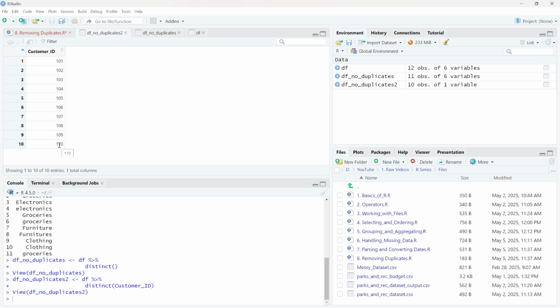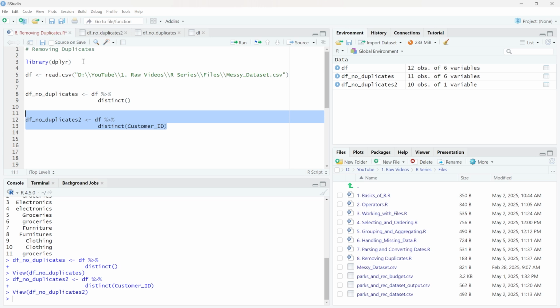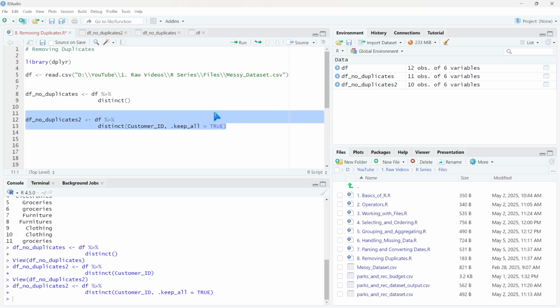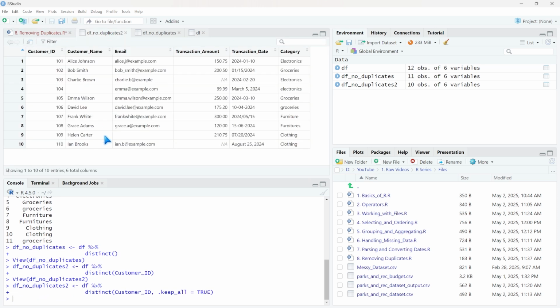You're going to quickly notice, though, we don't have the rest of our data, and that's not ideal. Let's come right here, and we're going to use another argument, which is .keep_all. You can go back and check. It's just going to keep all the other columns. And so we just want to say true. By default, it was false. So we'll run this again. And duplicates two, we now have all the columns. And we got rid of that second one.